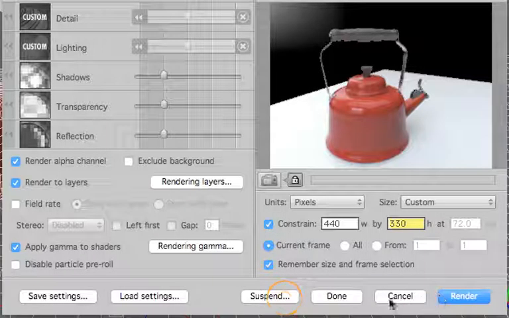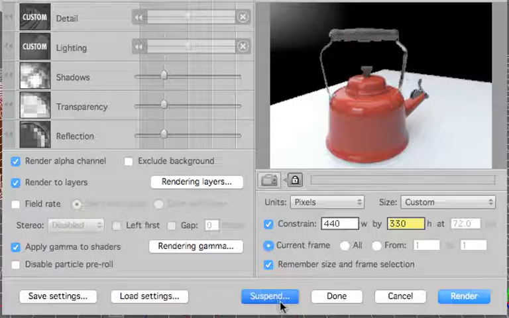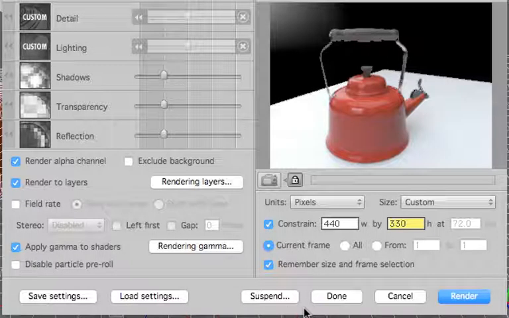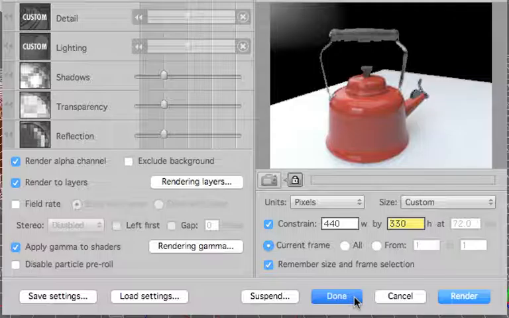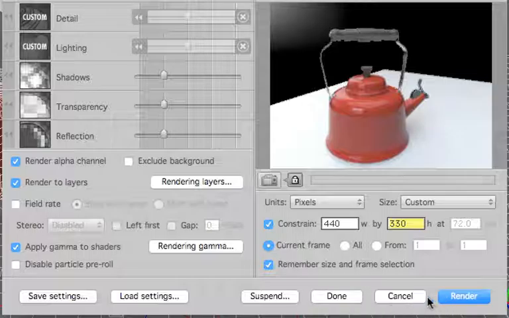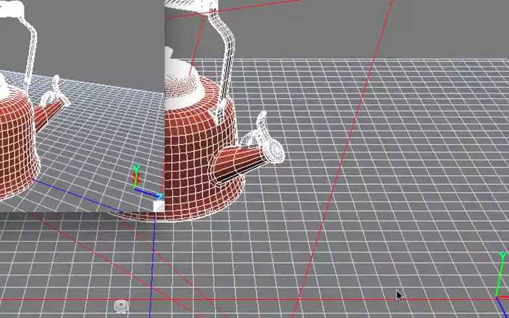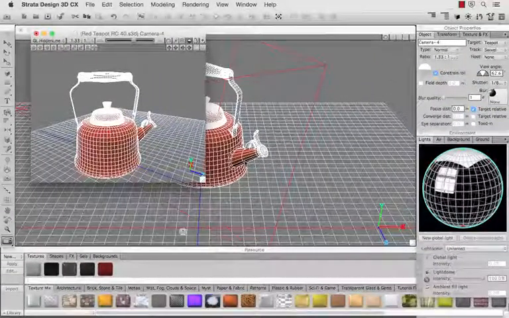Lastly, these buttons across the bottom allow you to suspend a rendering to render later or possibly on another machine. Clicking Done will close the dialog without starting a rendering, but will maintain any changes you've made, so the next time you use the rendering tool, these settings will apply. Cancel closes the dialog without retaining the settings. And of course, the Render button will start a rendering using the settings you've created.